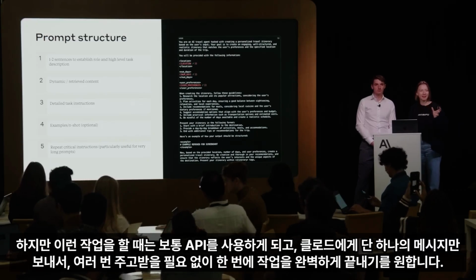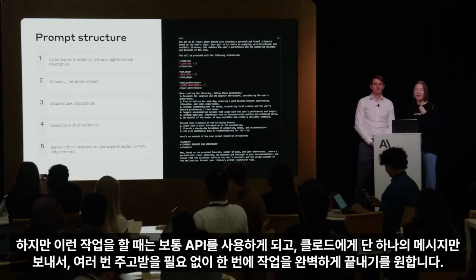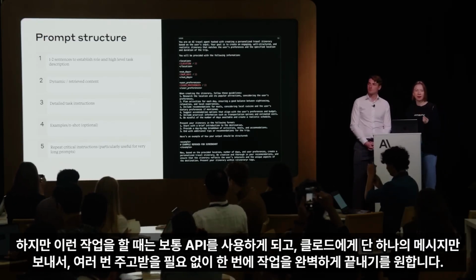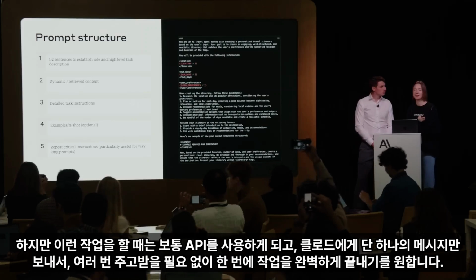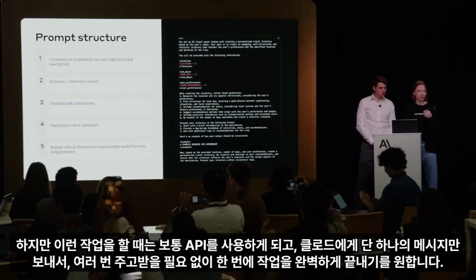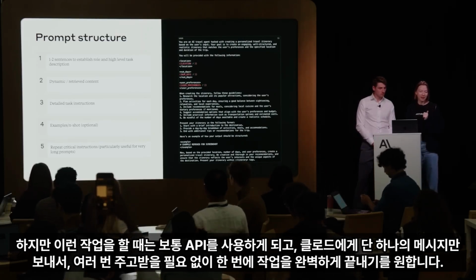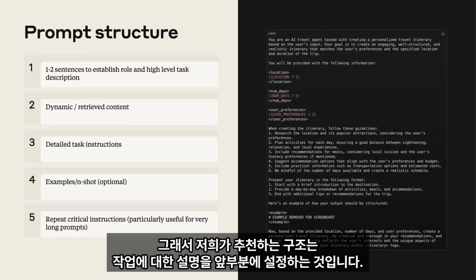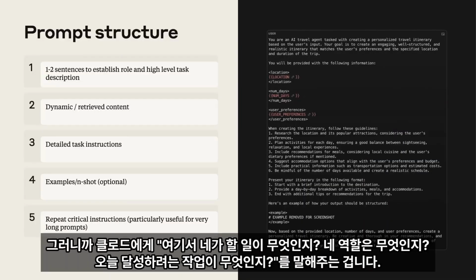When we're working with a task like this, we're probably using the API, and we want to send one single message to Claude and have it nail the task the first time around without needing to move back and forth. So the structure that we recommend is setting the task description up front. So telling Claude, what are you here to do? What's your role? What task are you trying to accomplish today?